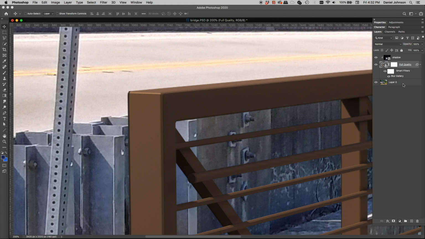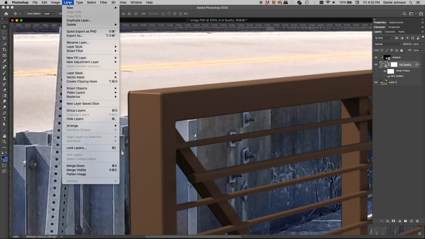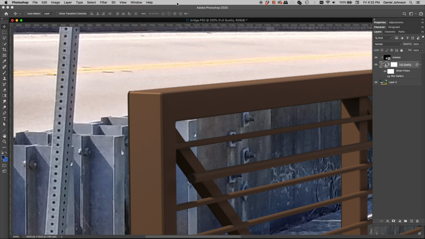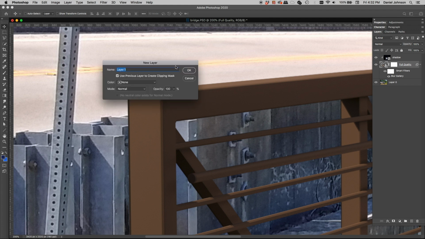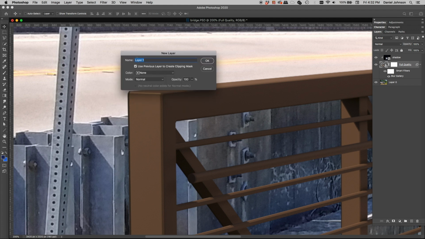What I want to do before I click the new layer button, and you can do the same thing by going up to Layer and New right here. But if I hold down the Option or Alt button when I click the new layer button here, it gives me some options. Not only can I name the layer, but I can use the previous layer to create a clipping mask. That's what I want to do anyway.